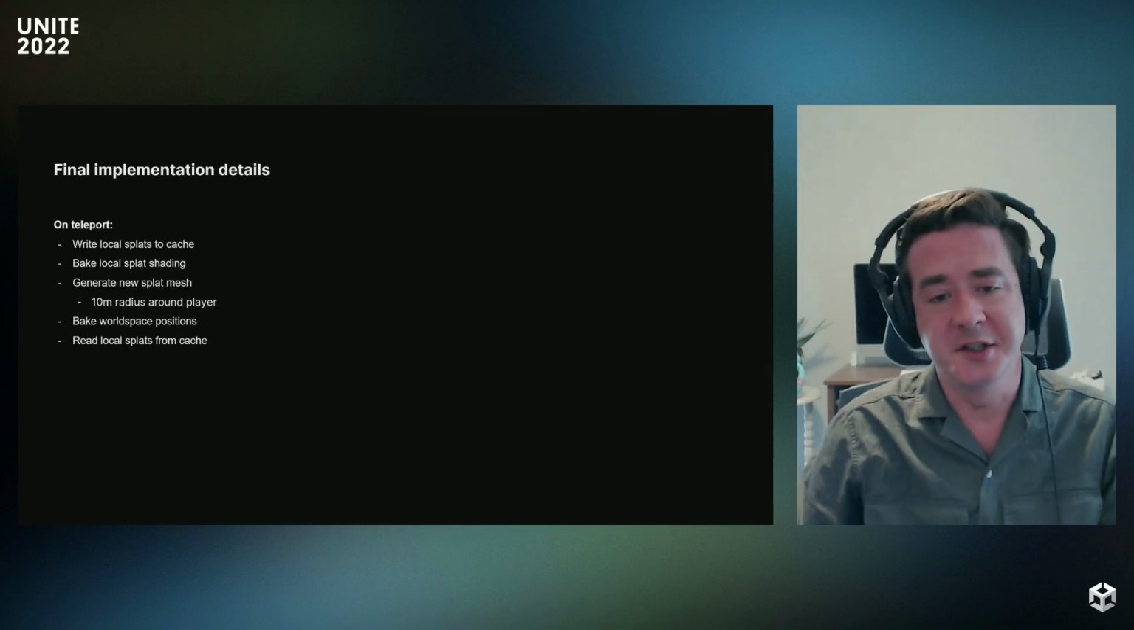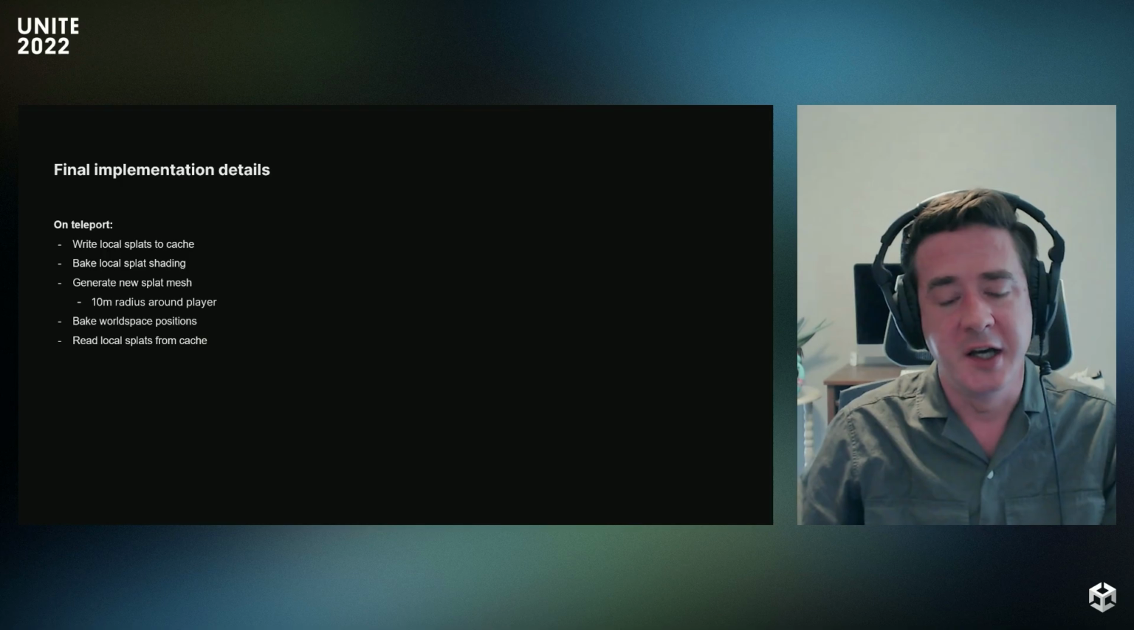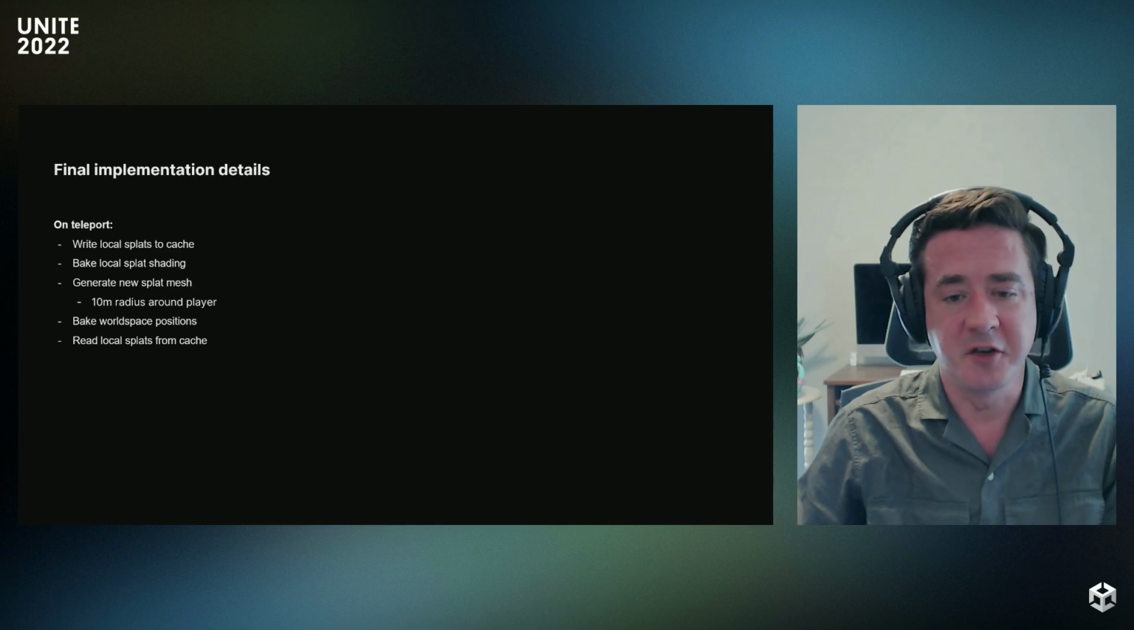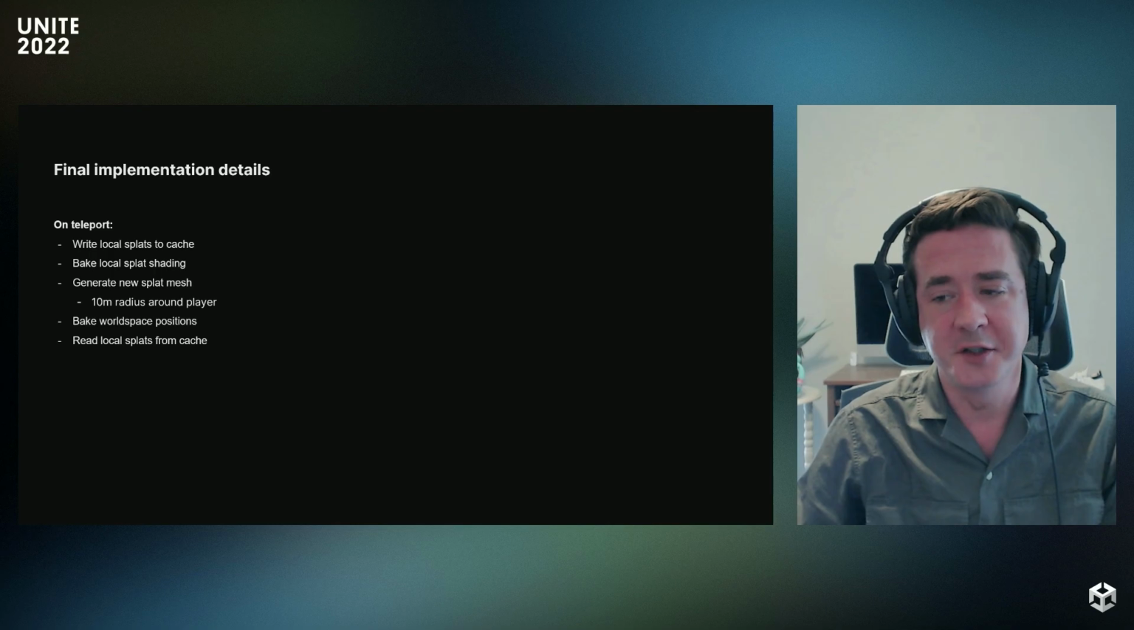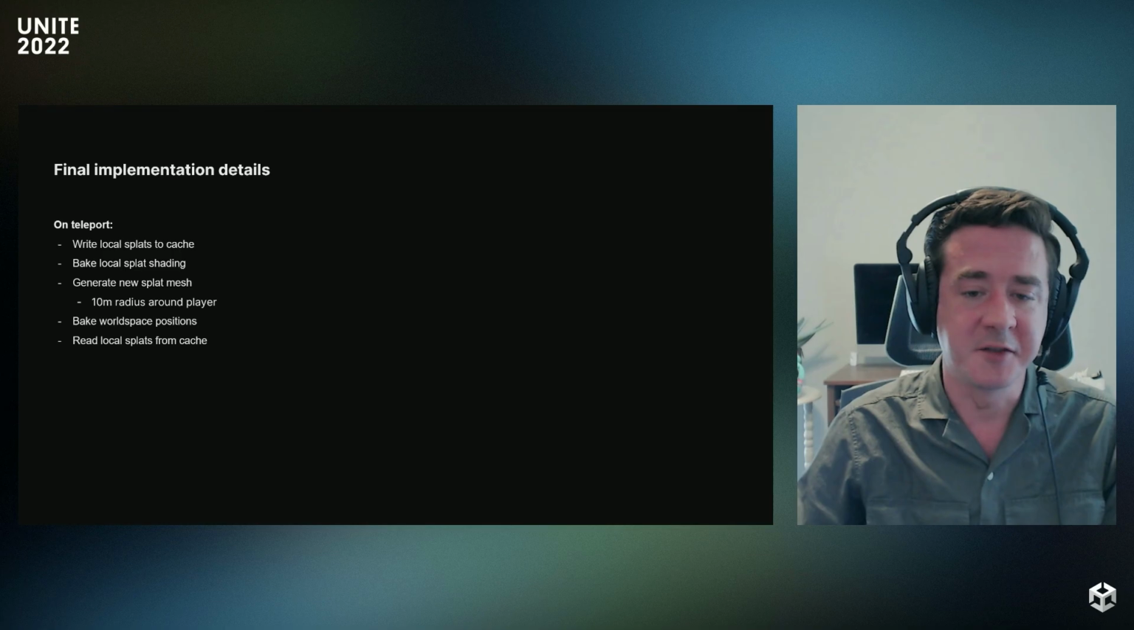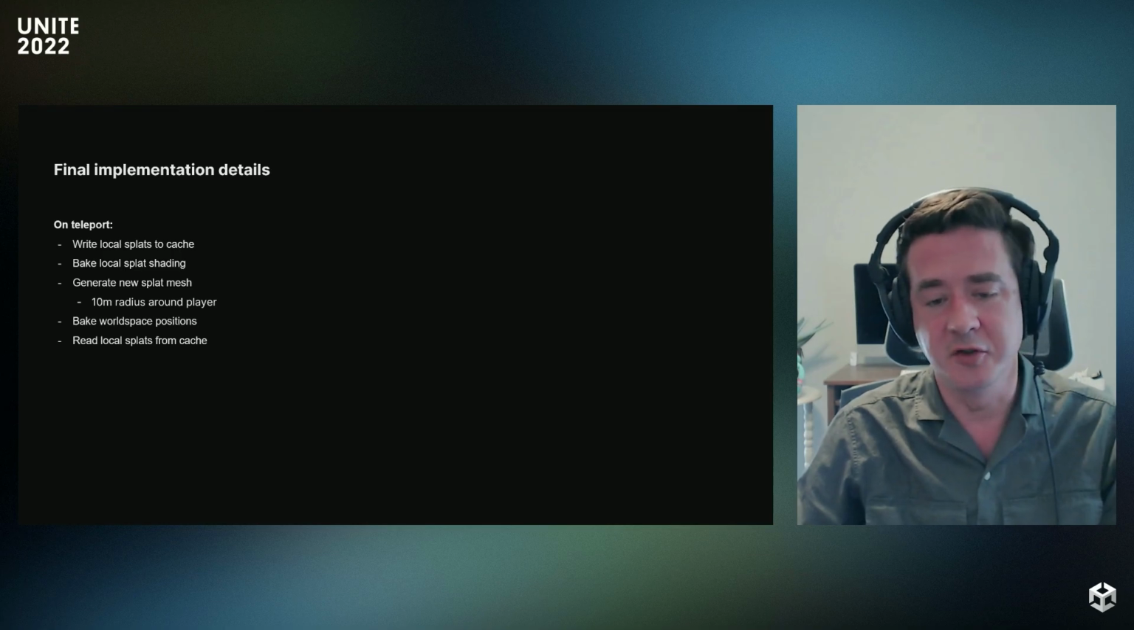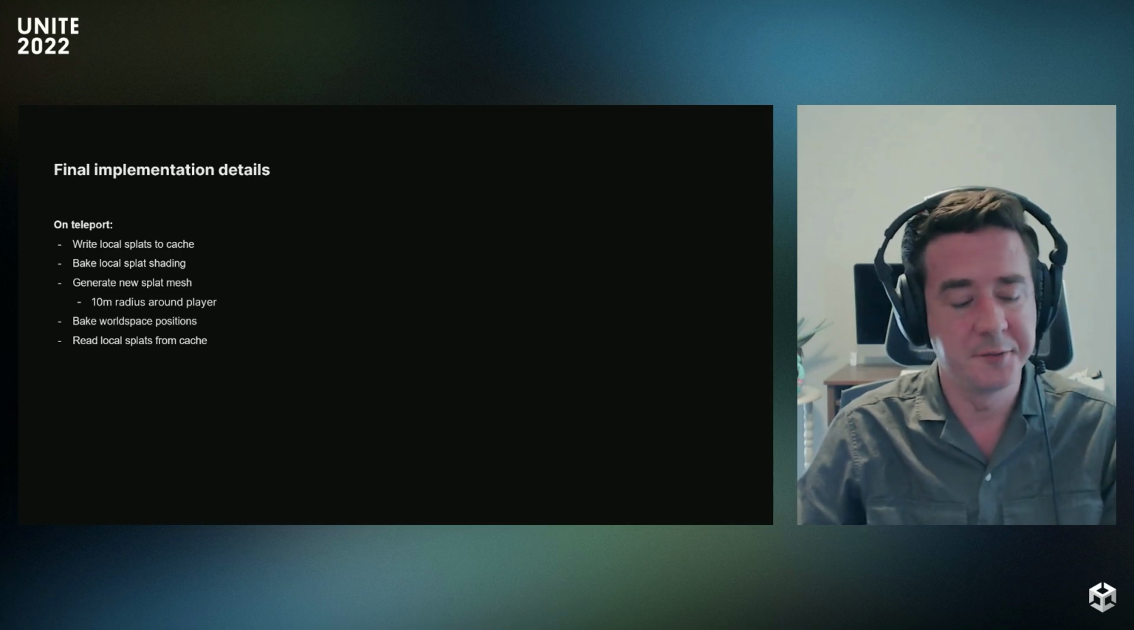So, the final implementation details. On teleport, the first thing we do is write local splats to the splat cache. We then bake local splat shading. So we essentially just run a simplified version of the splat shader itself. We then generate the new splat mesh that's 10 meters around the player. We bake out world space positions for that new mesh to the floating point texture. And then finally, we read local splats back from the cache into the local splat textures for that new mesh.